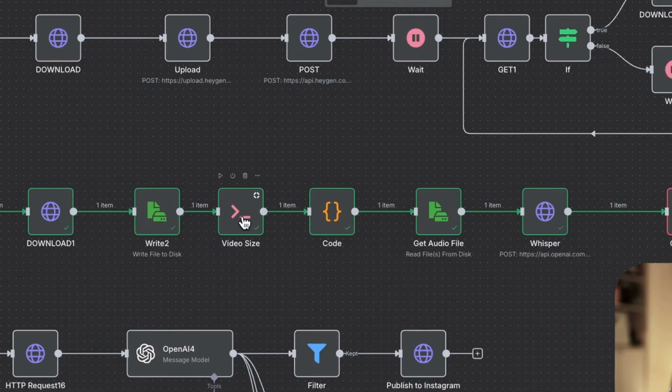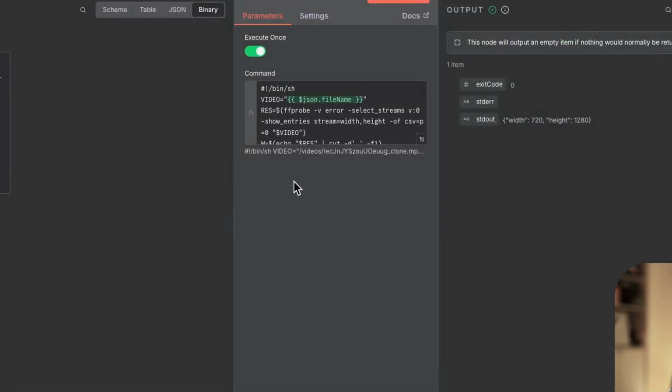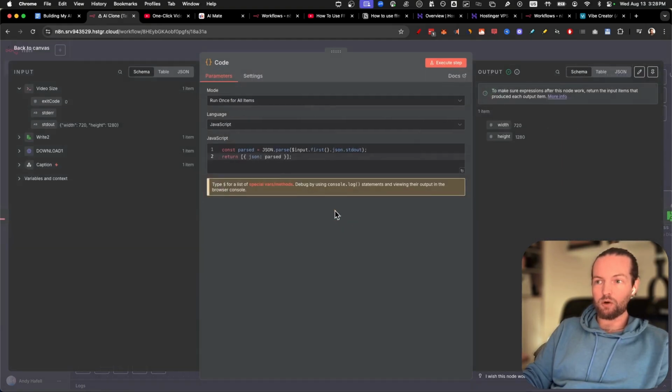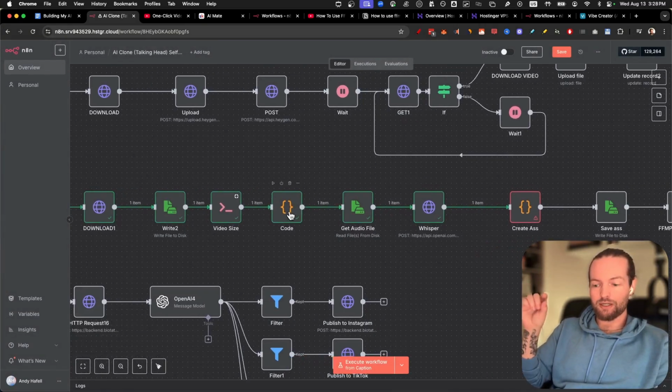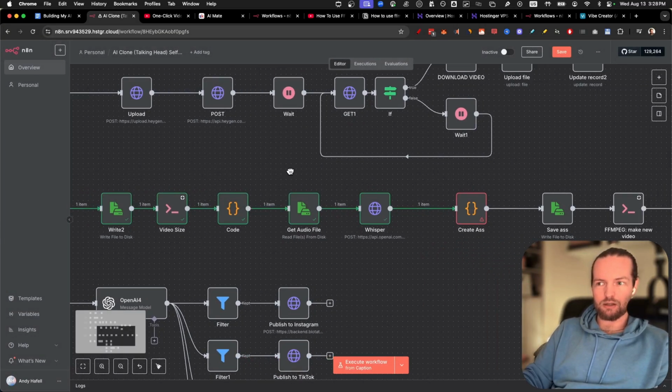Then we use another node to execute a command. This is basically just to get the width and height of the video. This is important for the captions itself, that we are able to place it in the correct place, essentially. Next, we use some code just to parse out the width and height. This is important because we're going to use the width and height in the later stages, and it's nice to have it in two separated configurations.